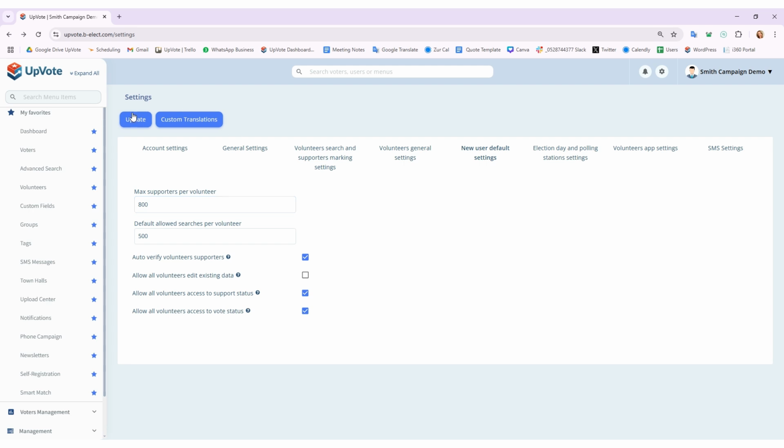Tap New User Default Settings to choose an upper limit for how many contacts volunteers can add. The more the merrier. And also decide on important default settings which will determine how users add and classify contacts in the app. You can also give users permission to edit the support status or vote status of the supporters on their list. Make sure to tap the Update button as you make these selections to save your progress.